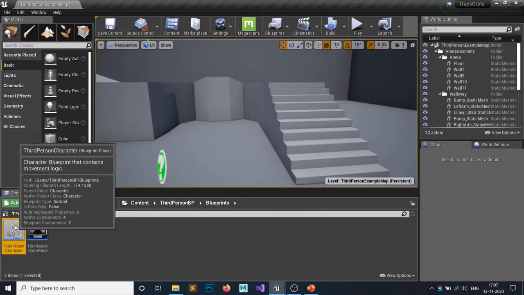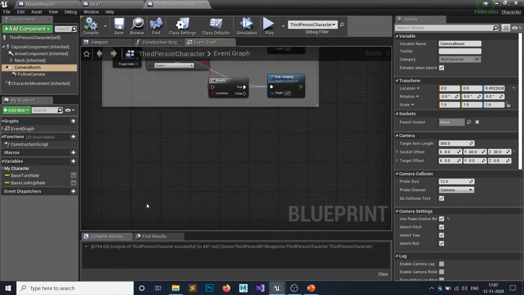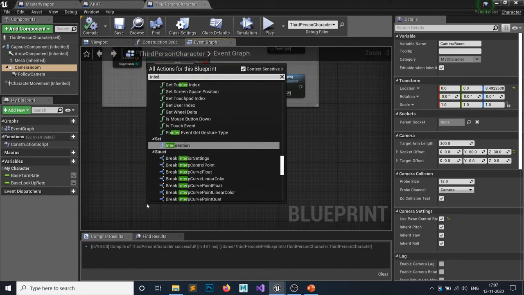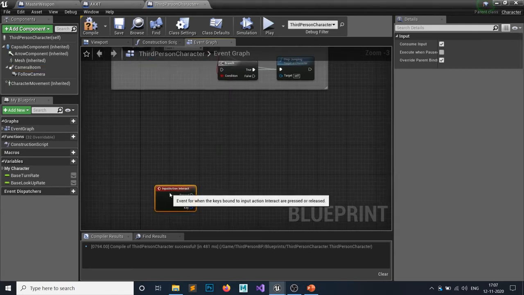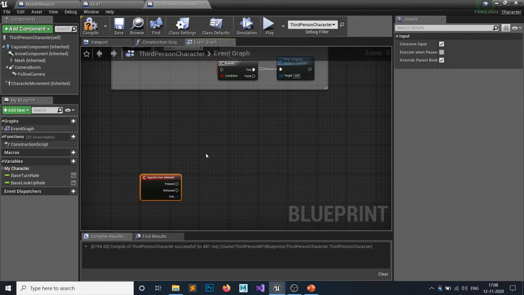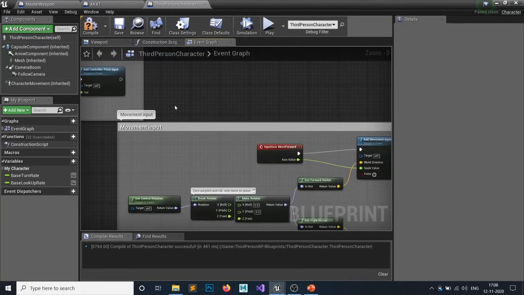Let's open this up. So as you can see, if I right click and search for interact, you can see action events interact. In the action events, this is the E button. Before that, I want to delete that reset VR because I don't need that.